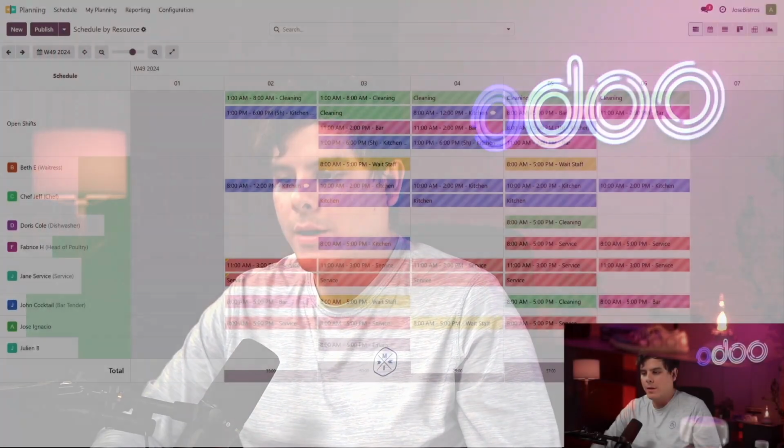Enough chit chat. In a restaurant, there are many different jobs: owners, waiters, chefs, dishwashers, the list goes on. But it's vital to organize schedules accordingly to avoid an empty shift or a doubled up shift for someone. So, to manage this, Jose's Bistro uses Odoo's planning application. So, let's actually hop into there right now.